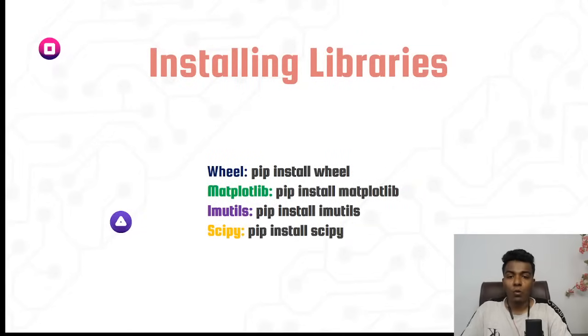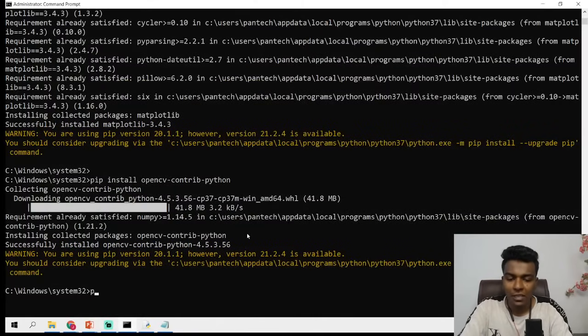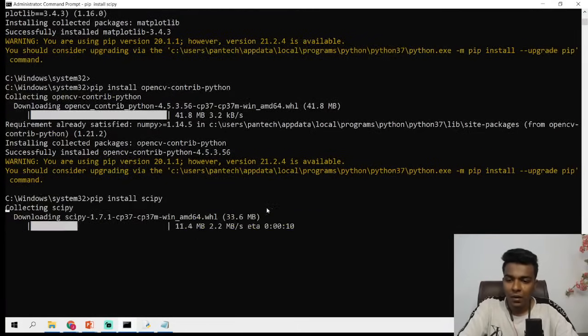Okay, and now let us go for installing the libraries. I think we have already installed these libraries: matplotlib, imutils, scipy. Whatever the library, you just use the command: pip space install space scipy. Just click enter. Okay, it's downloading now.